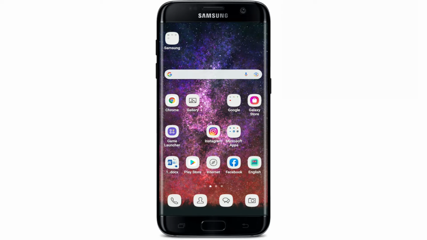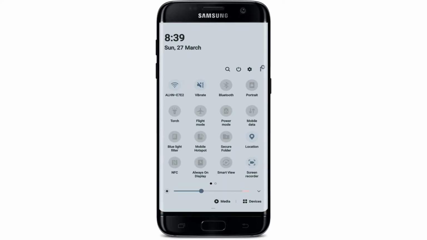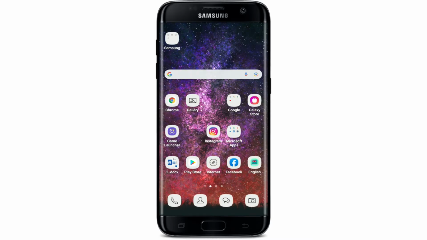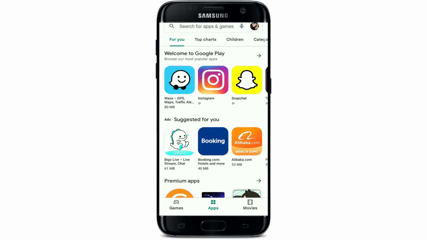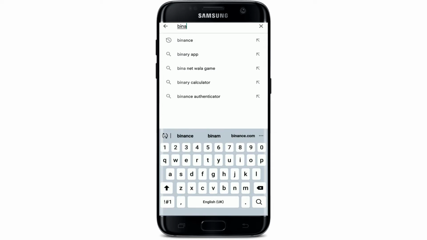Downloading Binance application for your Android device is quite simple. First, make sure that you are connected to a Wi-Fi or cellular data. Once you are, tap Open Play Store. Soon after you open up Play Store, you'll be able to see a search bar at the top. Type in Binance into the search box.